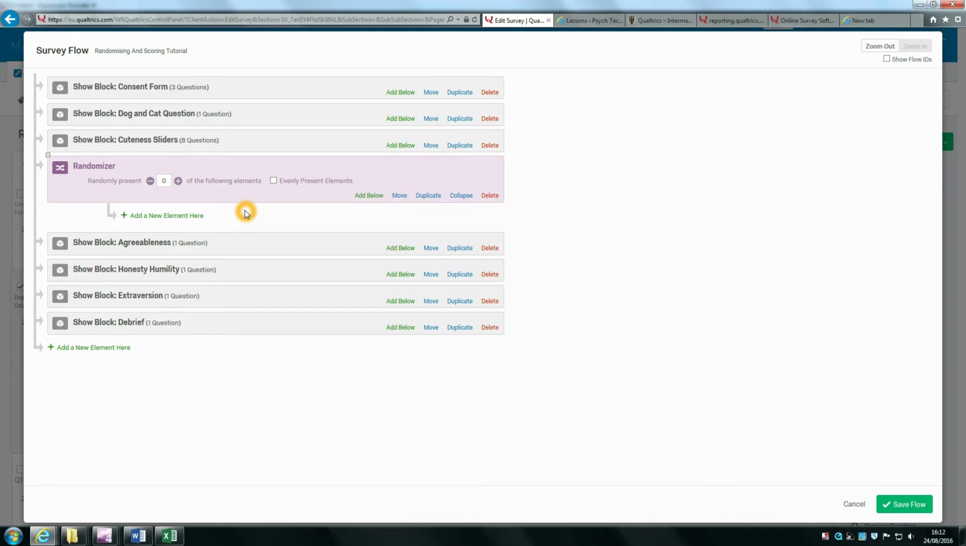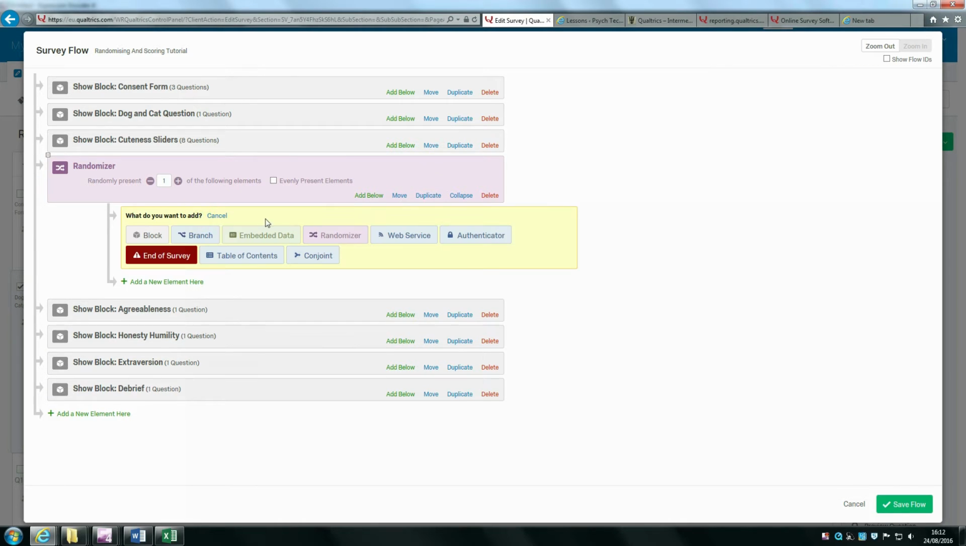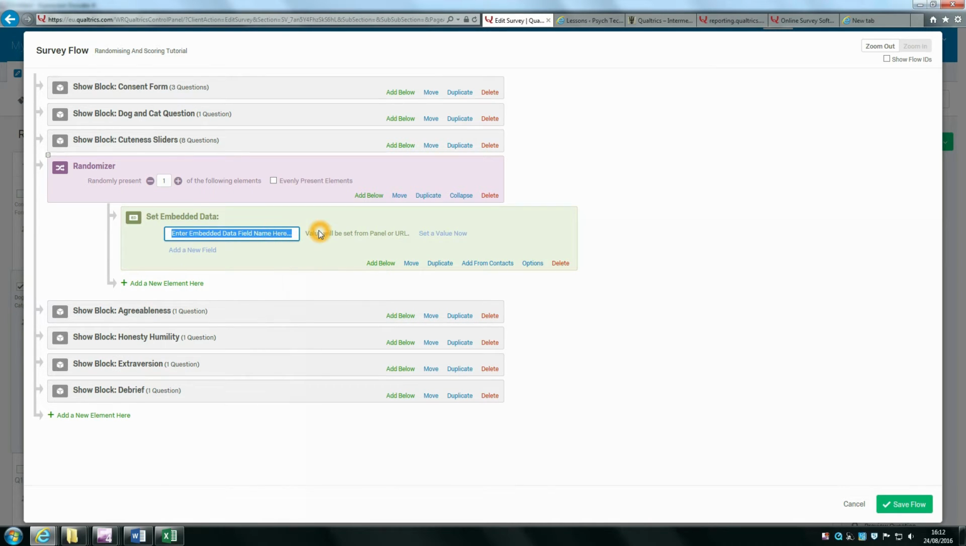Now what I'm going to do is generate some embedded data, and this is where I generate 3 numbers, the number 1, the number 2 and the number 3. This is going to correspond to 3 conditions. So I want 3 conditions overall. I could have more, but just for explanatory purposes, this should demonstrate it enough. So I want to create some data that's in the background of the survey. I'm going to click add new element here, then embedded data. I'm going to call my embedded data random, and I'm going to set the value to 1.